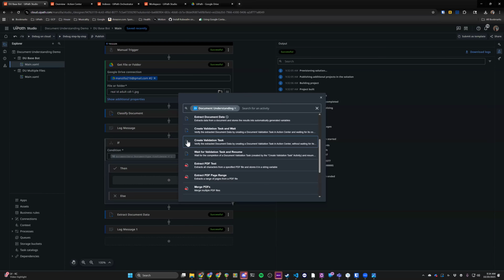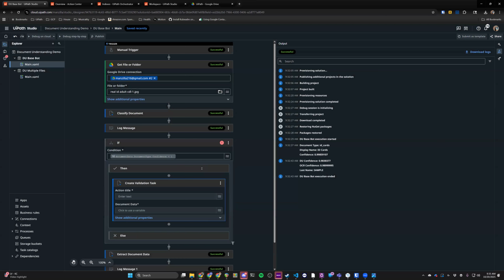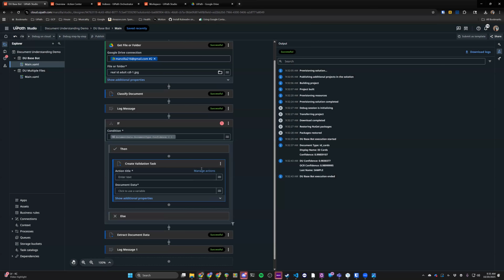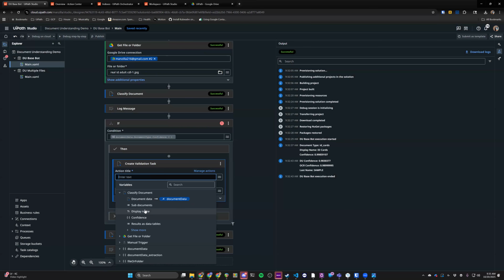There's also this activity here that's create validation task. So maybe you don't want to suspend your bot and you just want to create that task on the other side, then you can use this activity. We're going to use this one because we don't need to work with the long-running workflows, but typically you would be using the long-running workflows so that you can wait for that task and resume your bot immediately after it's done.